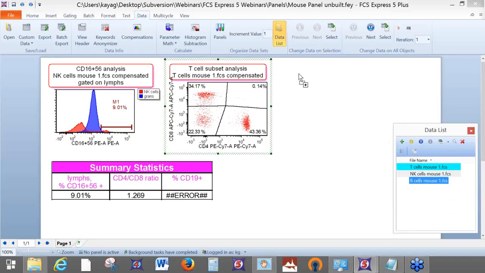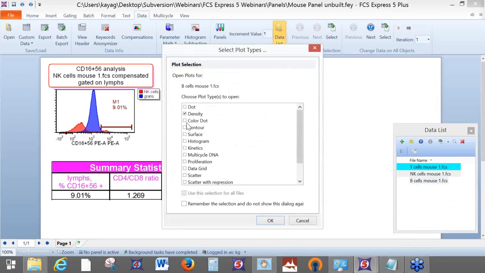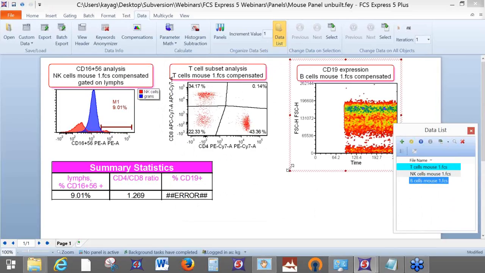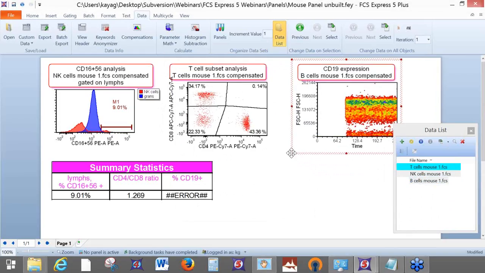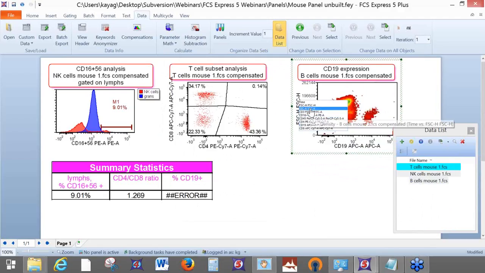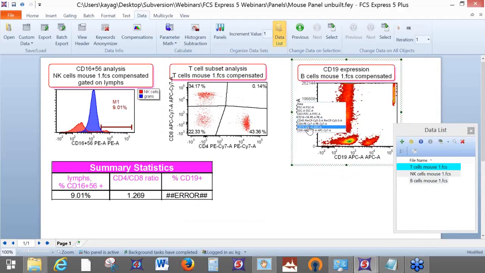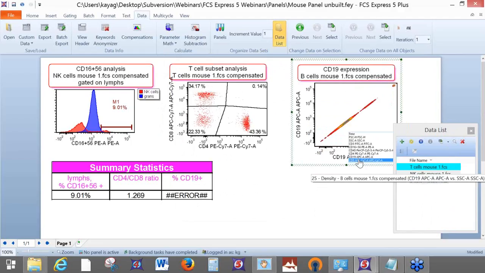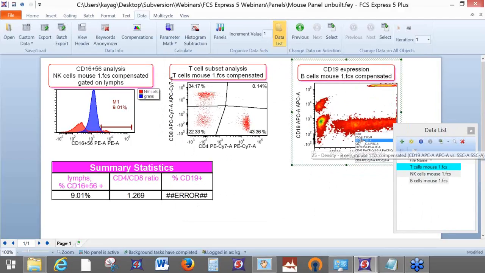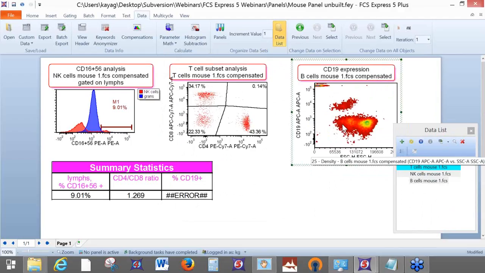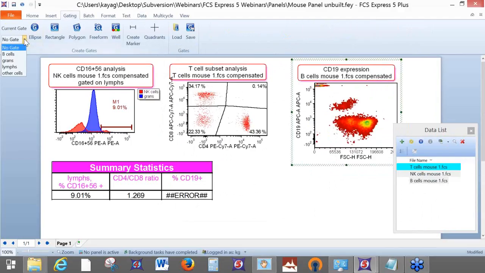So this is just a normal layout, and I'm just adding one more plot here to look at my B cell tube. Okay, and let's look at CD19 here. Okay. And we could probably gate this on lymphocytes. And let's just draw a gate here. And we'll call this our B cells.